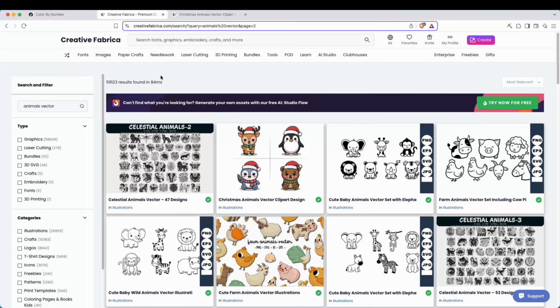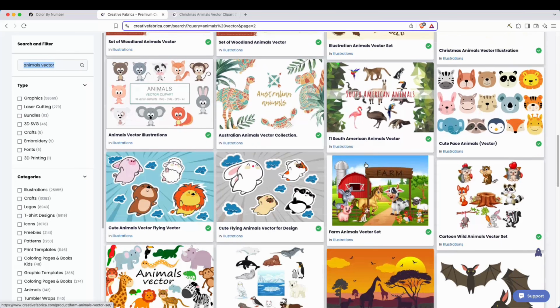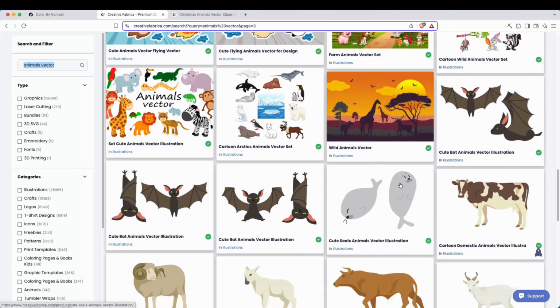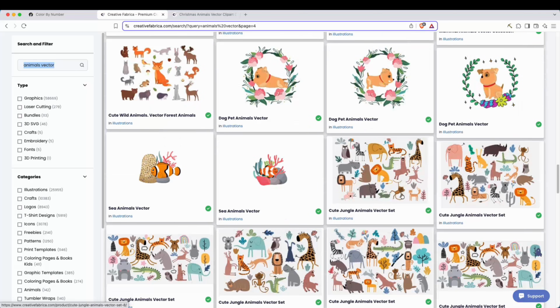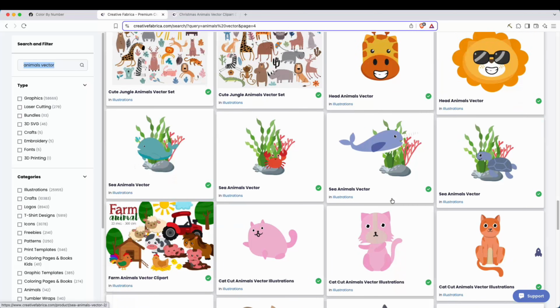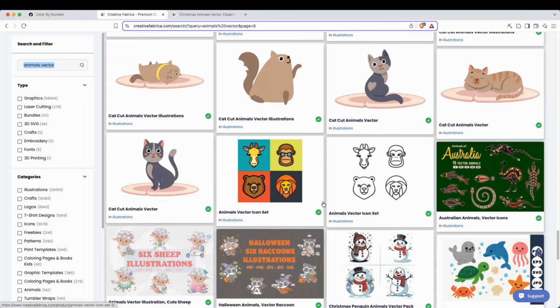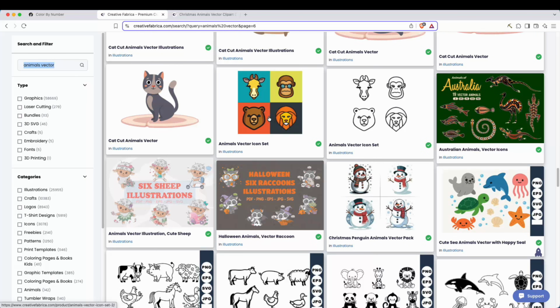This is one of my most favorite resources because it's gonna give you an endless amount of images, artwork, and illustrations and templates to look from. Now I made a search here for animals vector, and I'm just gonna look through here for something that I think would work well for this generator. And what I noticed was it works very well with images that are very, very simple and very flat in design. For example, this animal vector icon set, it would work well with this one right here.